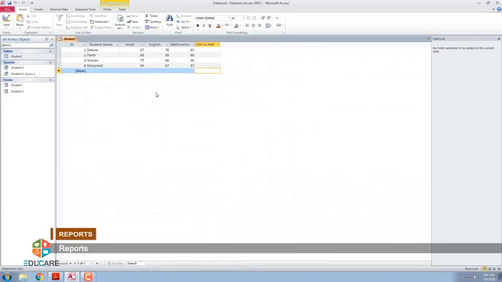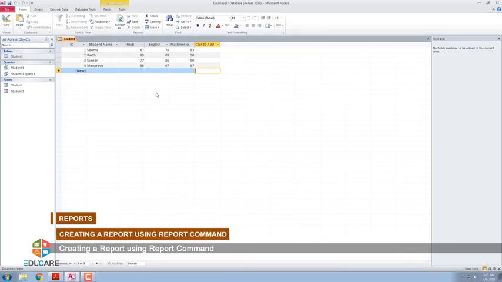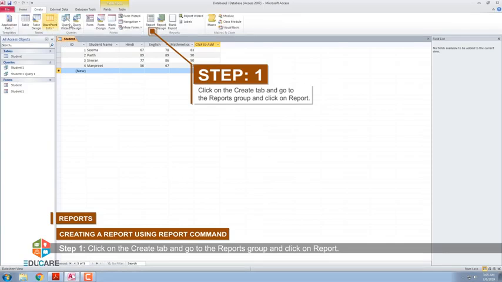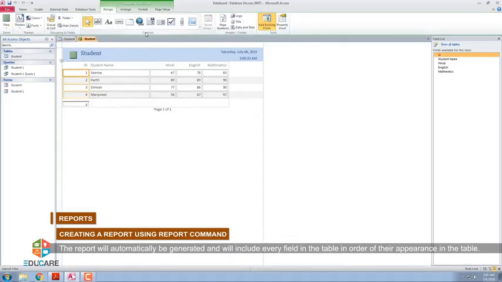Reports. A report is an effective way to present and summarize the data using an attractive layout. A report is a presentation of data in a printed format. MS Access 2010 offers tools that allow you to create and format a report. Creating a report using Report command. Step 1. Click on the Create tab and go to the Reports group and click on Report. The report will automatically be generated and will include every field in the table in order of their appearance in the table.